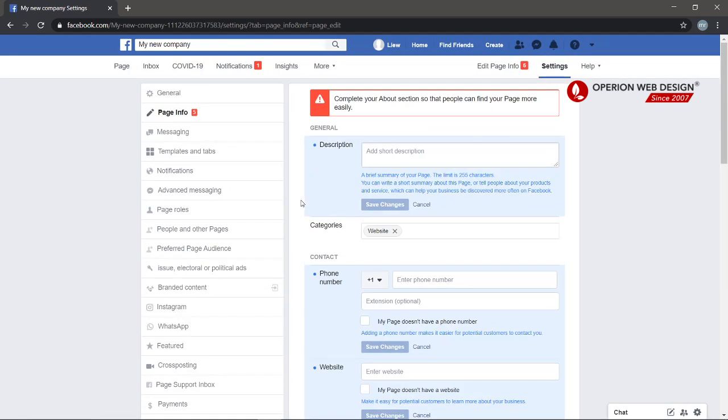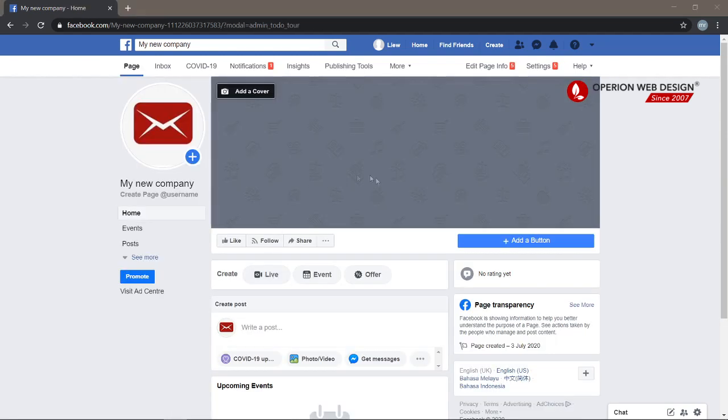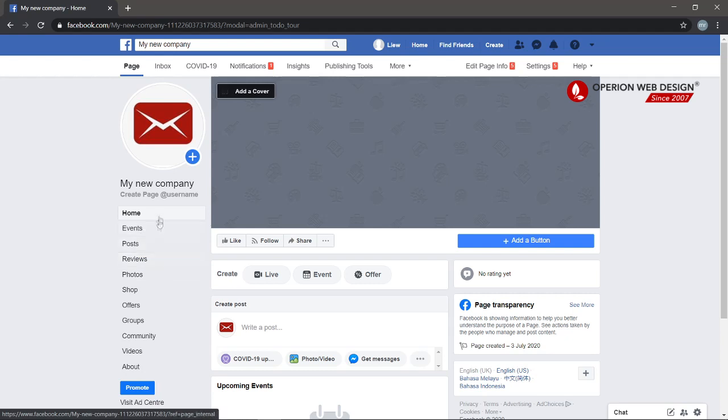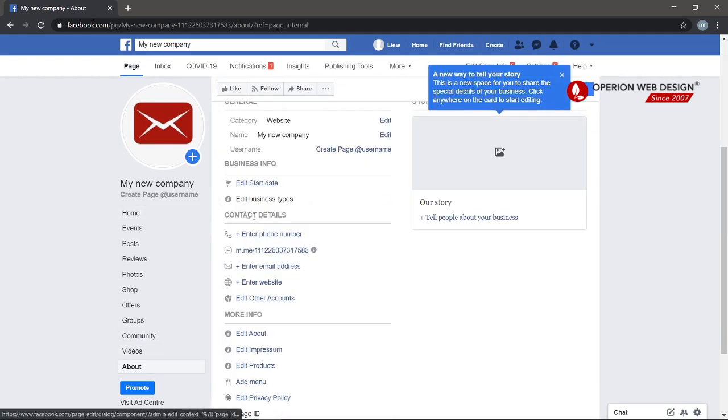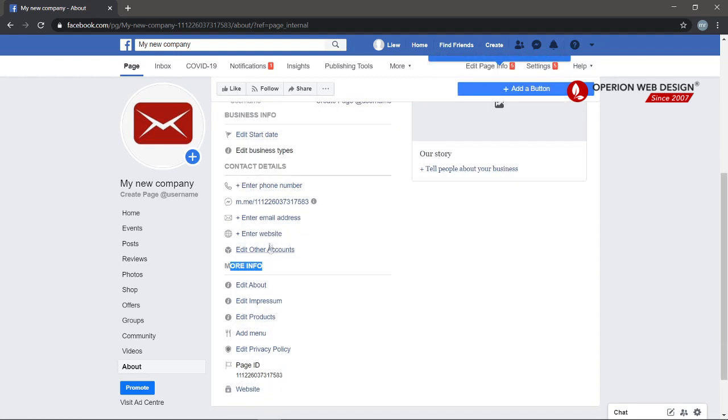So you also can link your Instagram or your WhatsApp to your business fan page. So in here you can create a live, and you can set up an event and also an offer. So here are the events, your posts, your reviews, your photos, your shop, your offers, your groups, and community, your videos, and about. So you can edit your contact details and your information in here.